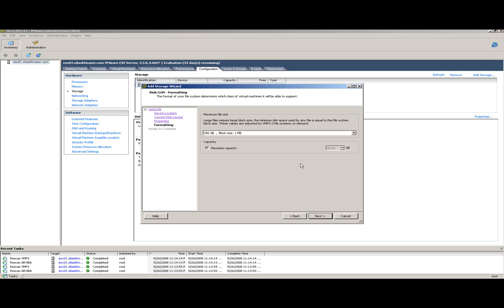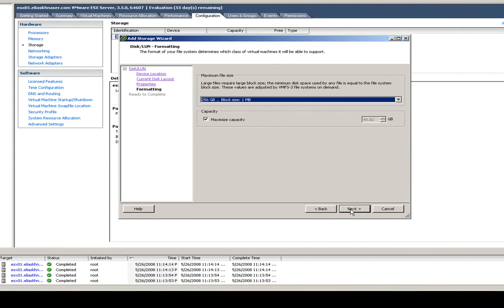We're going to keep these at the defaults. Now this is where you can select the maximum file size and block size among the options. Now the options that you have are as follows. You can do 256 gig block size, you can do 512, 1024, 2048. Now, as best practice, you want to leave the maximize capacity option enabled. Contention occurs at the LUN level, not at the partition level. So you want to leave this at the default. We're going to go ahead and click next here.